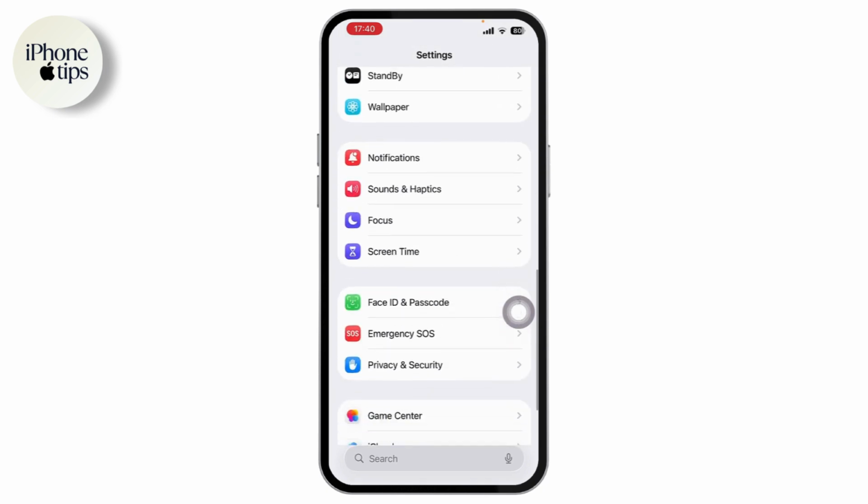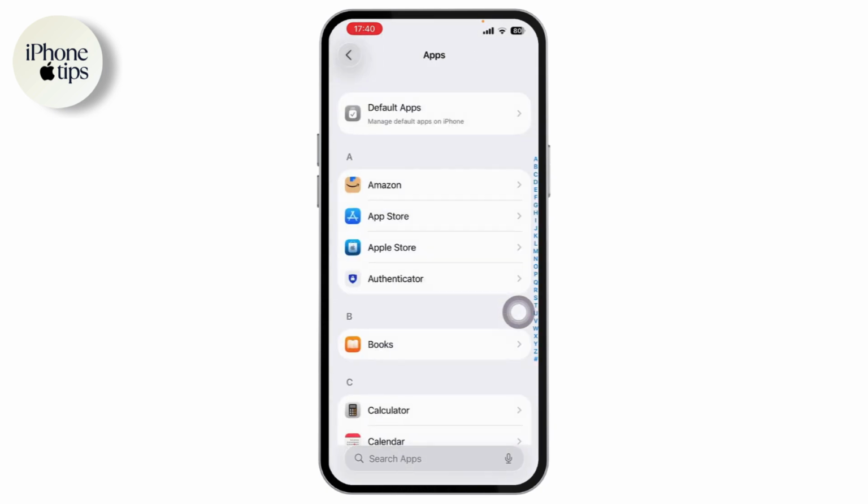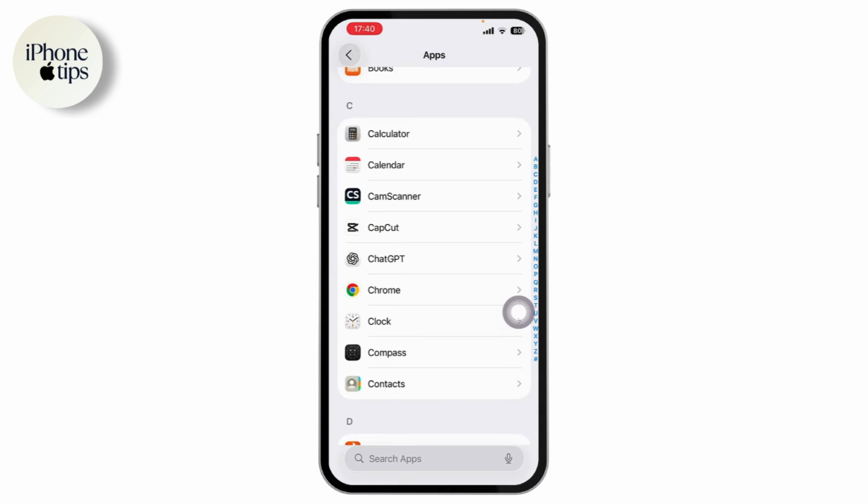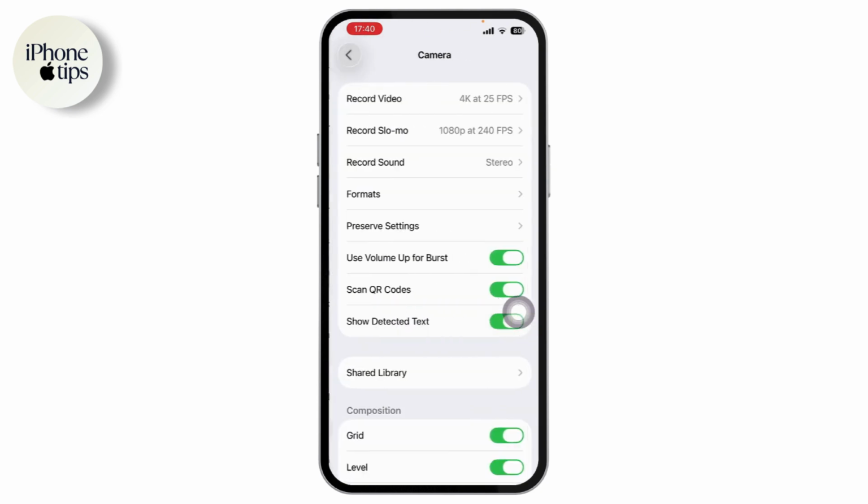From your settings, you need to scroll down and then you'll find an option of apps, tap on it, and then scroll down and tap on camera. Just simply tap on camera. Now, once you tap on camera, you will get this kind of interface.